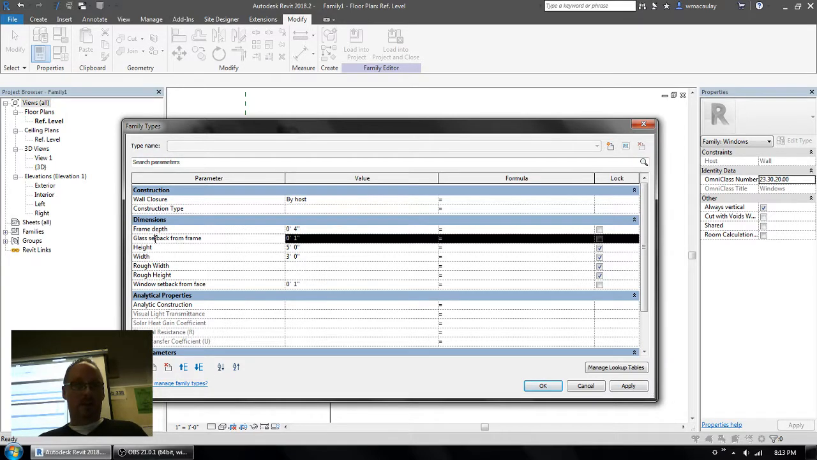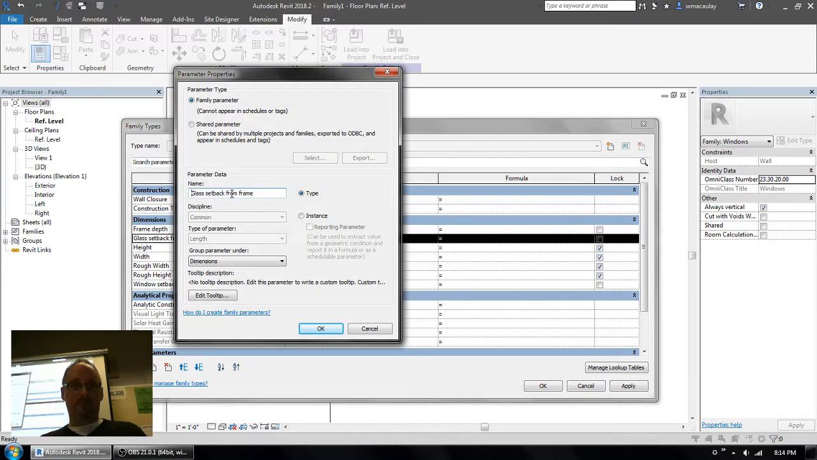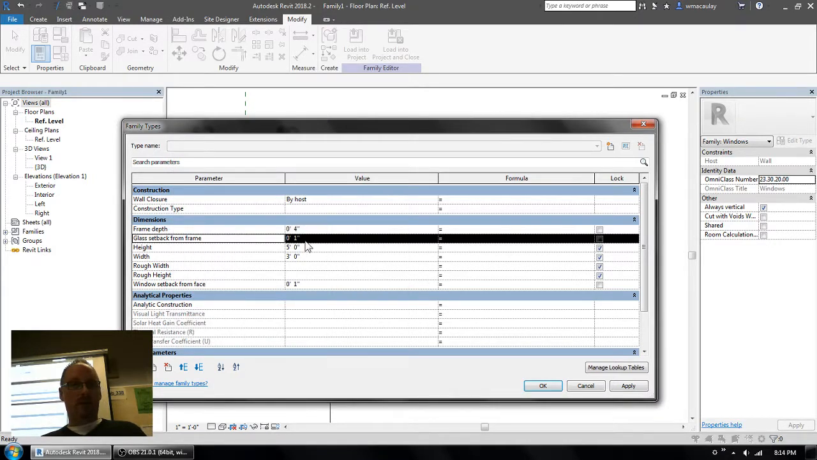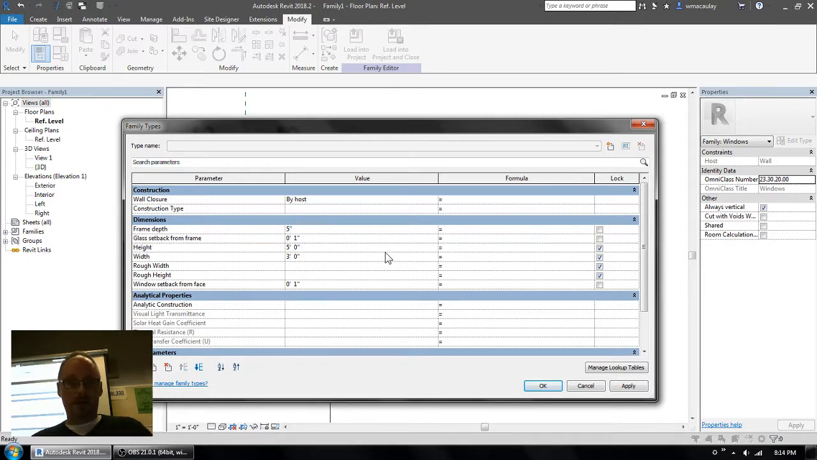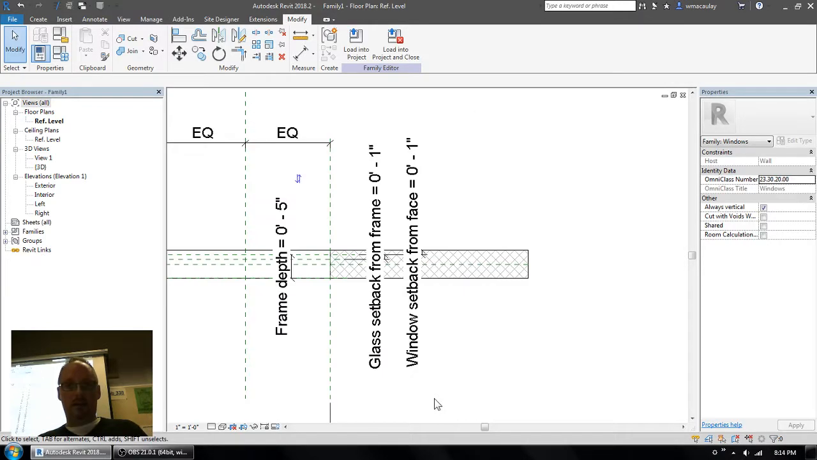So here, glass setback from frame. If I made a mistake somewhere in here with the text, put your cursor in the row and down here hit the little pencil icon, and now I can change its name. Now you also notice that I can change the values here. So if I wanted my frame depth 5 inches, I can put it in here, and you'll see when I hit OK, it's changed the value.